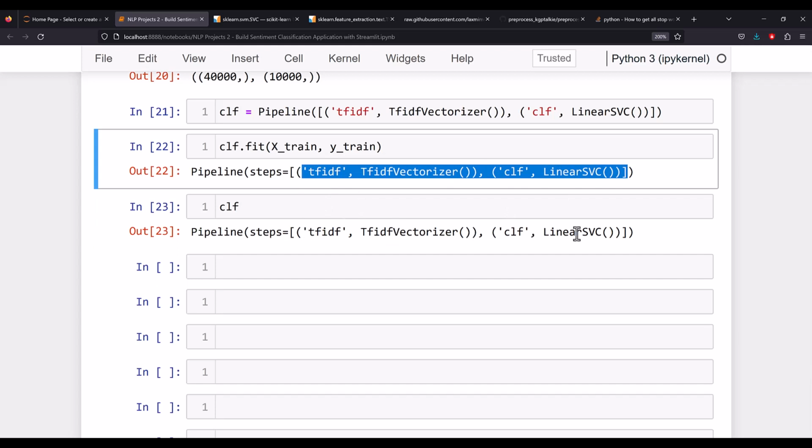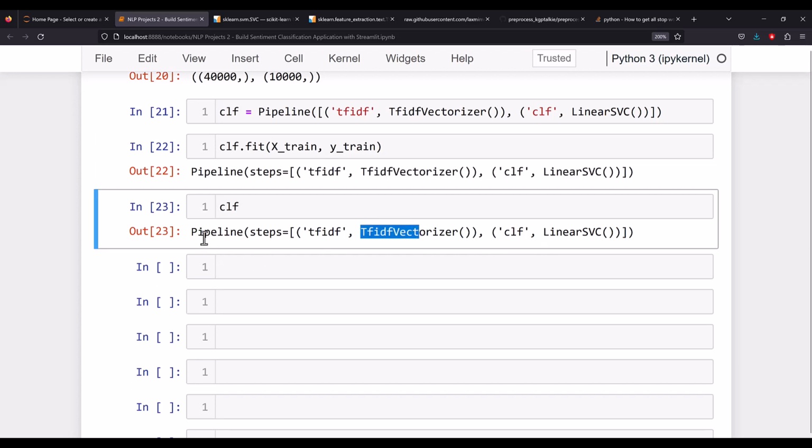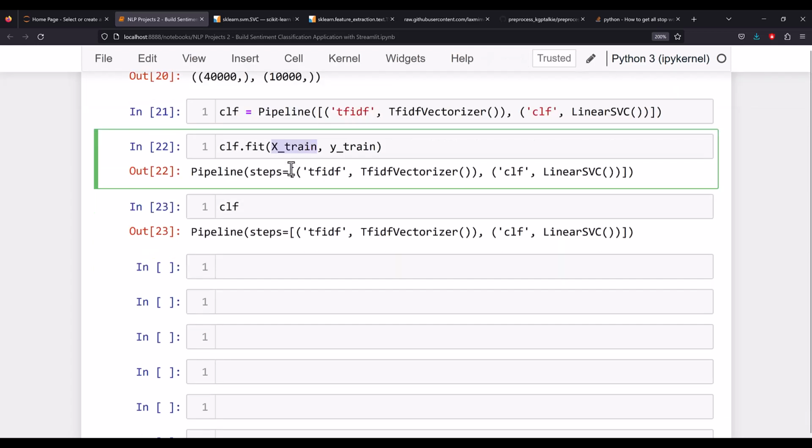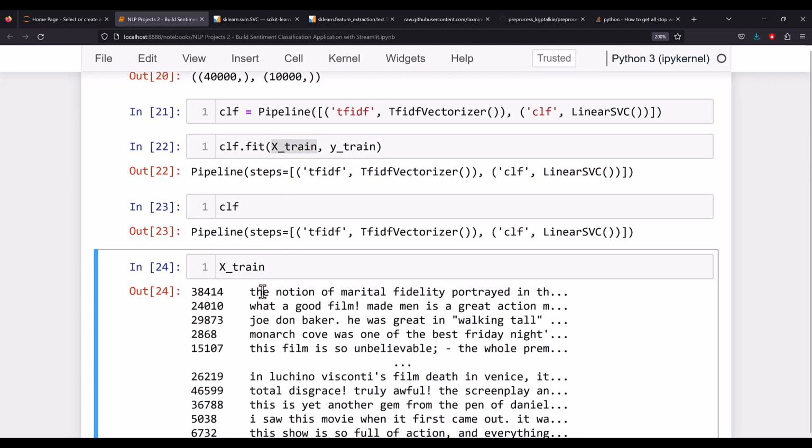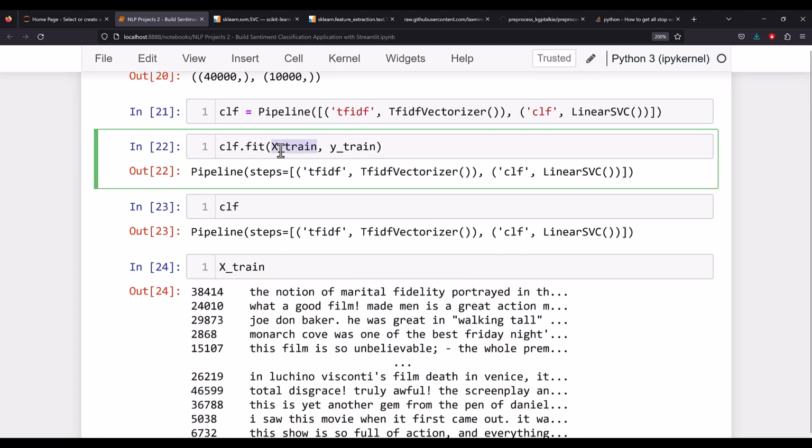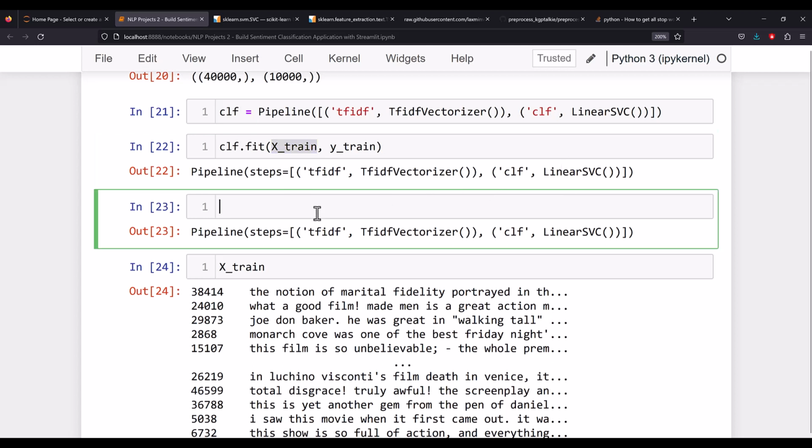If a classifier has a TF-IDF vectorizer in its pipeline, then you do not need to do the vectorization outside the clf. That means we can directly pass the text data. If you see this X_train, it is directly text data. So we can simply pass this text data to our classifier, and it will automatically do the TF-IDF vectorization and then the LinearSVC classification. Alright, once all these things are done, I can simply do y_pred equal to clf.predict, and in that I pass X_test.